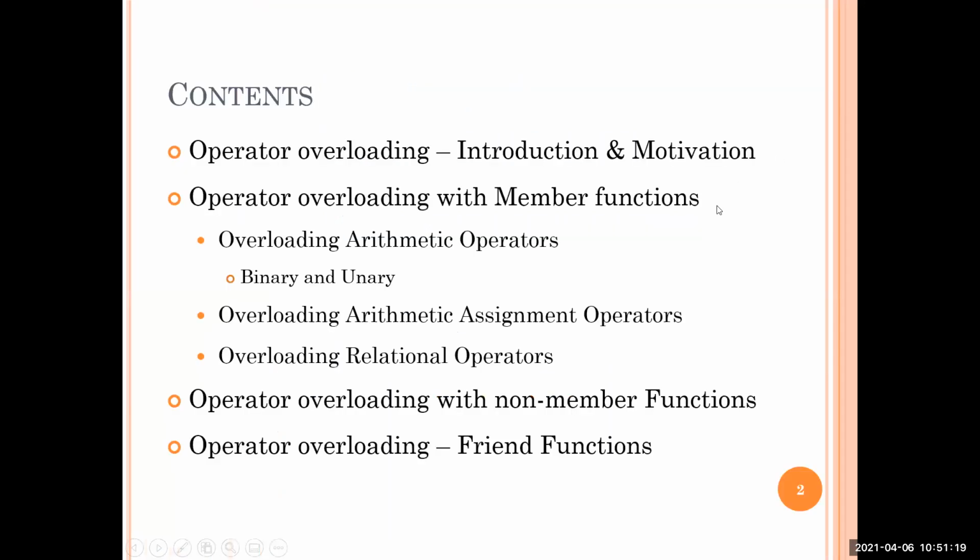So what we'll see in this lecture, I'll introduce you to what operator overloading is, right? So that would be just a conceptual introduction, and then we'll see the motivation for why we need it. Okay, because you can write a program without operator overloading, it will work, right? But why do we need it, right? Just like you can write a program without a constructor, but we make a constructor to make our life easy.